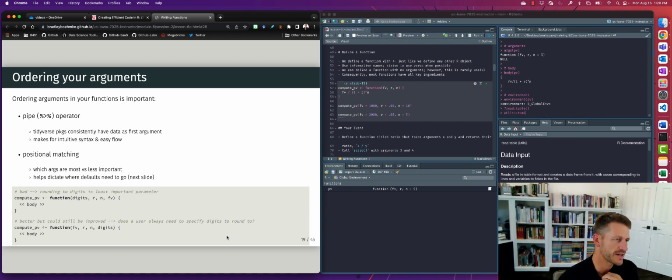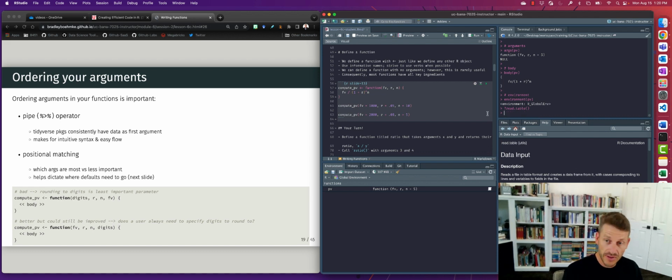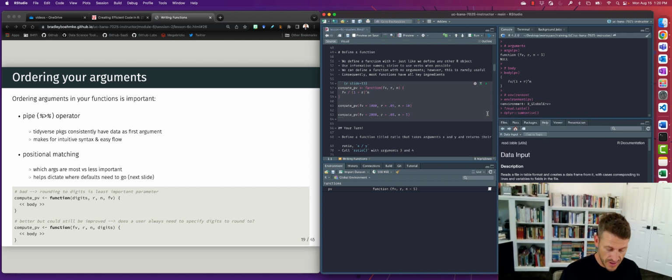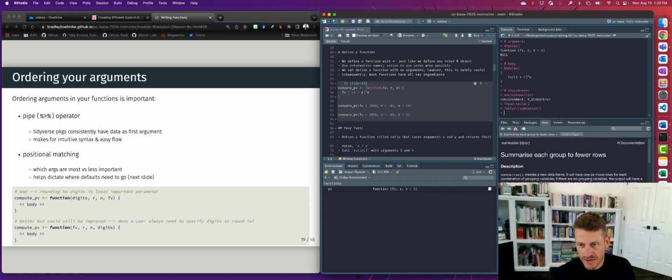Recall that the tidyverse packages consistently have data as the first argument. So let's look at dplyr, and I do summarize, and let's see the first argument is this .data, right?